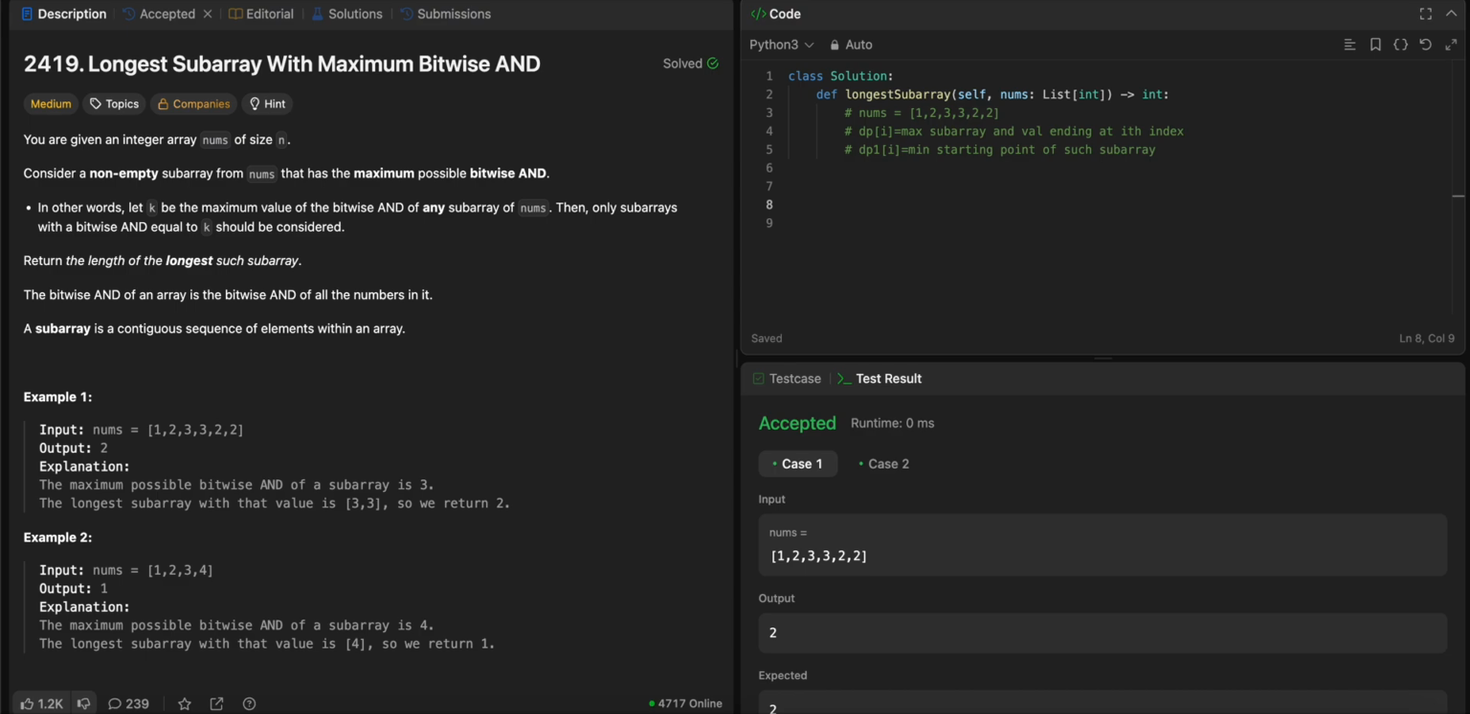So what we can do is basically we can calculate both of these values, because at every index we have the option of either starting a new subarray from that index itself, or joining it with the previous subarray and trying to get a higher value. So let's code this approach up.